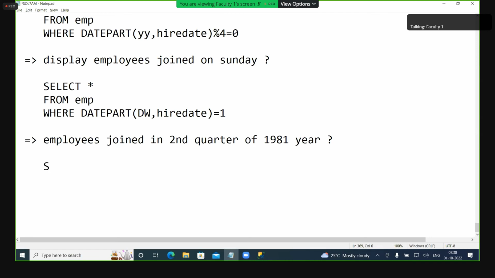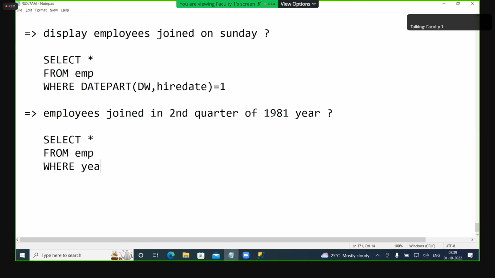Then, select what? Star from EMP. So joined in the second quarter of 1981. Where what? There are two conditions here. One condition is what, sir? Year equals to what? 1981. Next one, and quarter equals to what? 2. Year should be 81, quarter should be 2.